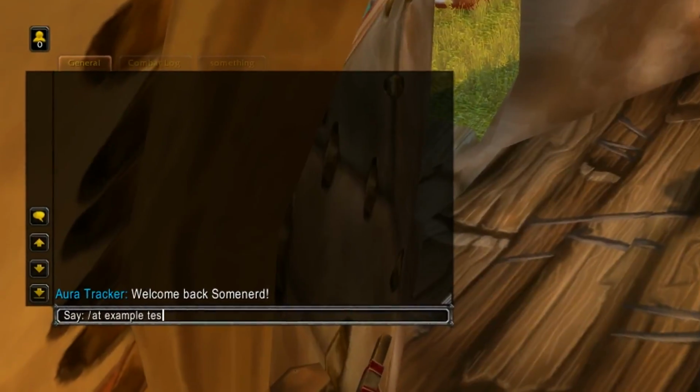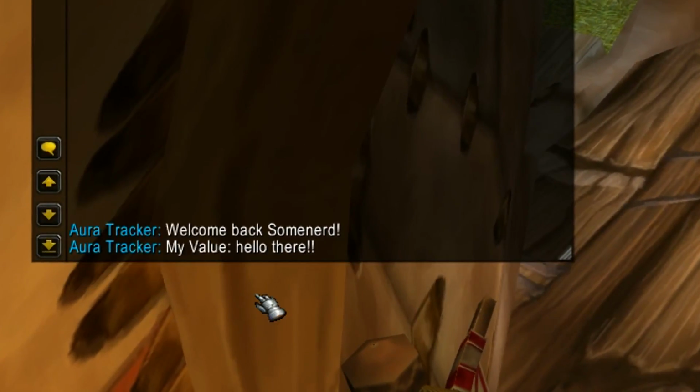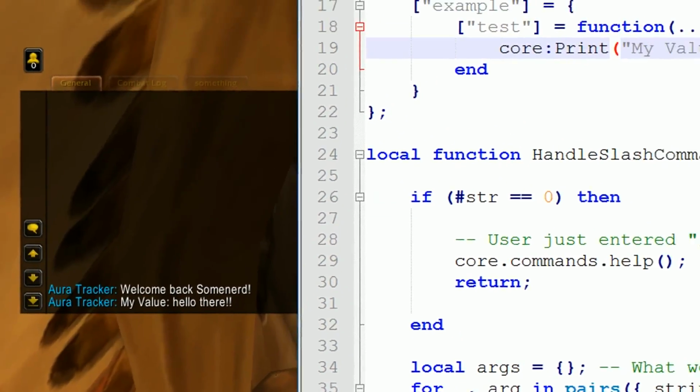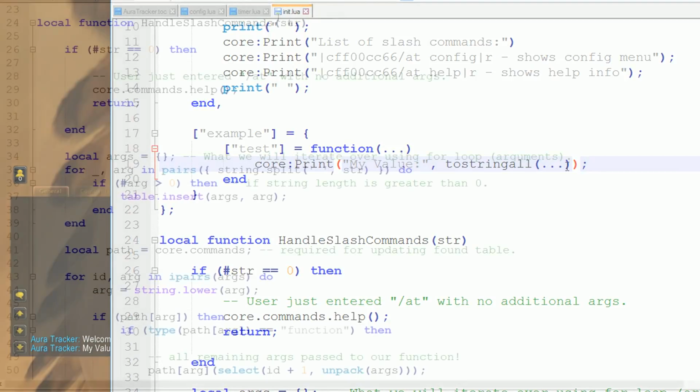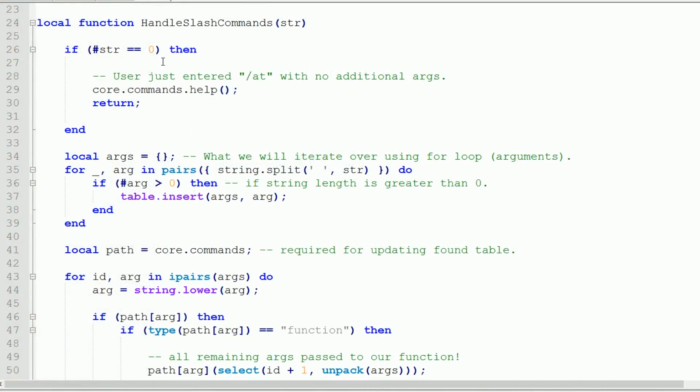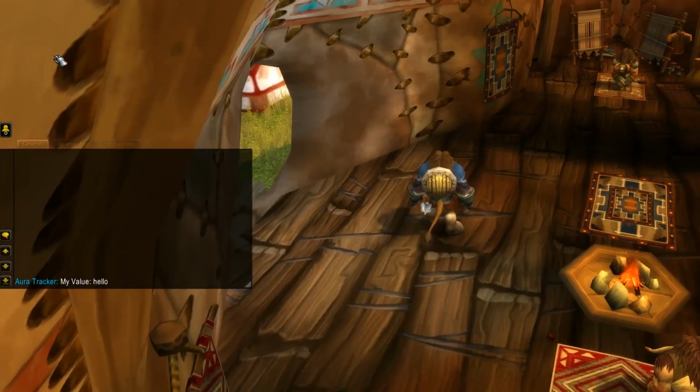So if we type that now, at example test hello there, and press enter, we notice that it's actually printing hello there, and it's actually reserved the space which is being supplied by the toStringAll function. So it joins a bunch of strings and separates them by a space. So let's go through this and explain it. Let's just print str or string so that you know what's actually happening.